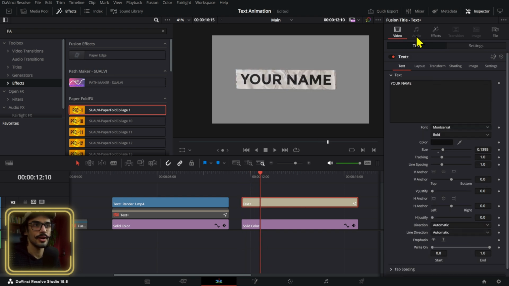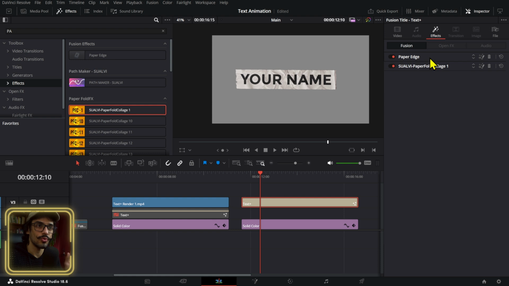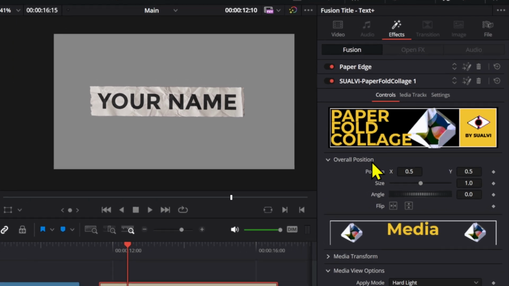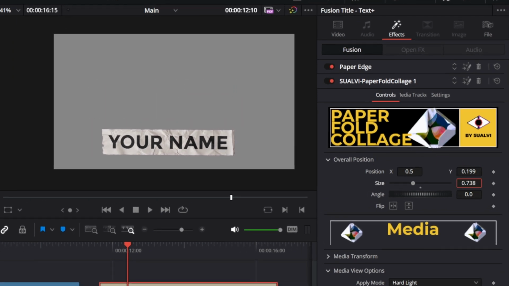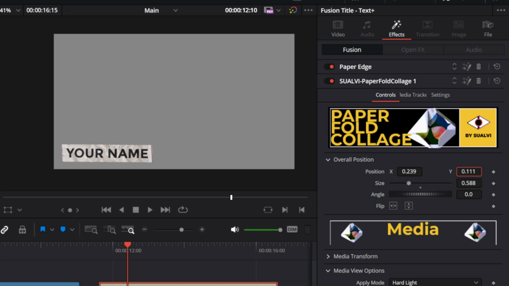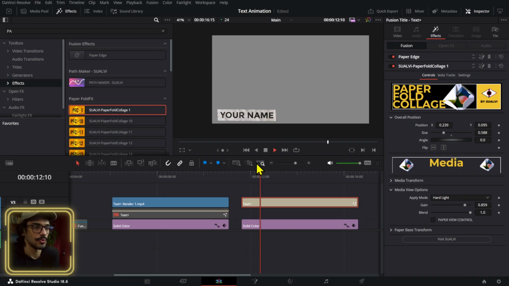Now, after that, what you can do is if you already plan to reuse these, either pre-render these with an alpha background and then use that, or go to the overall position on the paper fold collage effect, and now you can position these wherever you want these to be, right here for example, and then it will show up right there on your video.